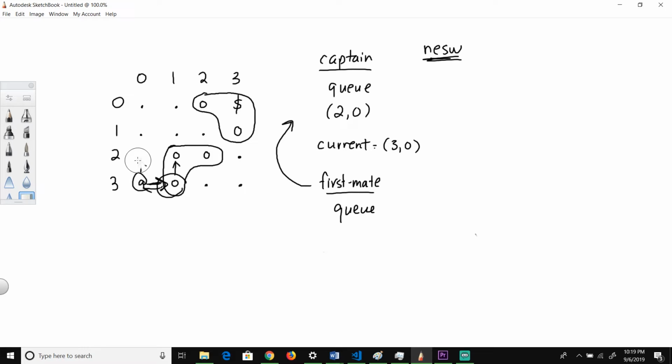So we added 2-0, and we added 3-1, but 3-1 was a land position, which triggered the first mate to look through this entire island. But now that we're done with that, we can continue on. We can look to the south, nothing there, and look to the west, nothing there. So now we're finally done with 3-0 as our current position. We go to the queue. Queue is not empty, so we can continue looking.